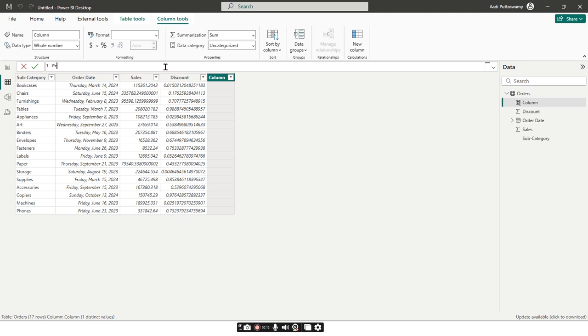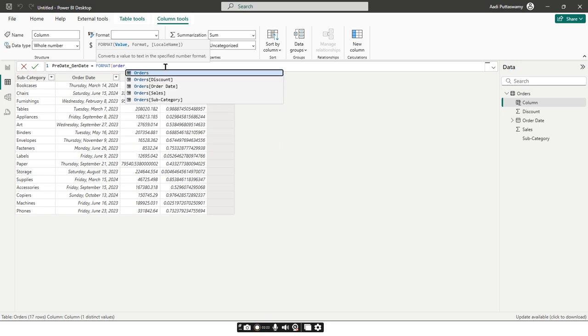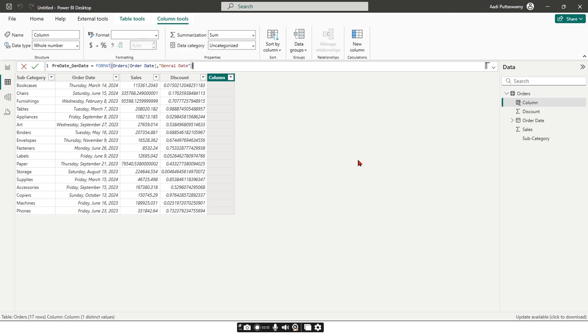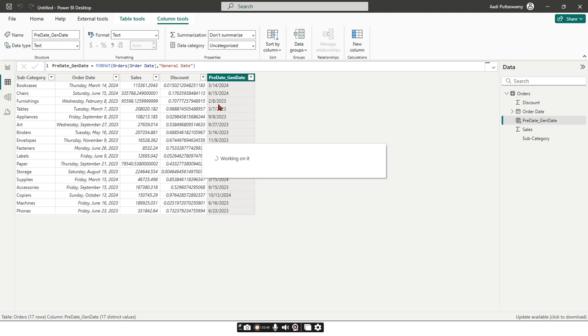Let's name it predefined date, this is general date, equals FORMAT. It'll ask for the value, so we'll take order date, comma, and it'll ask for the format, so we'll say General Date. Press enter. You can see that the date gets converted to a general format and this will be text.